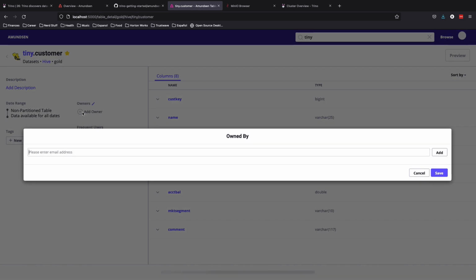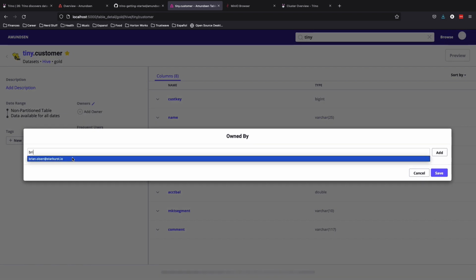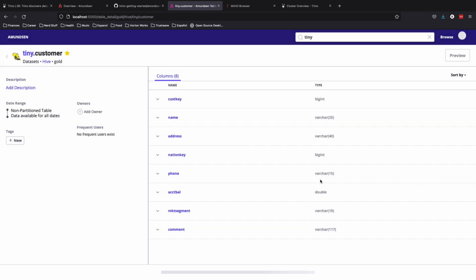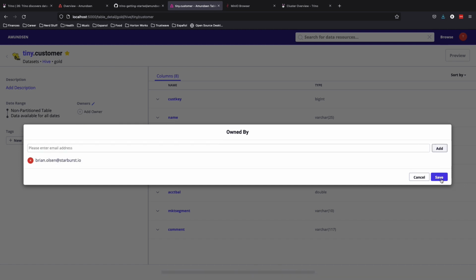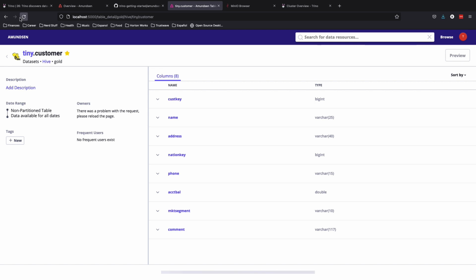I want to put my email address. I'm the owner of this table, so if you have any questions on this table, reach out to me because I'm the person who owns it. Oh, apparently I didn't save that, did I? Let's see, put that. Then we've got to add and then save and then refresh.